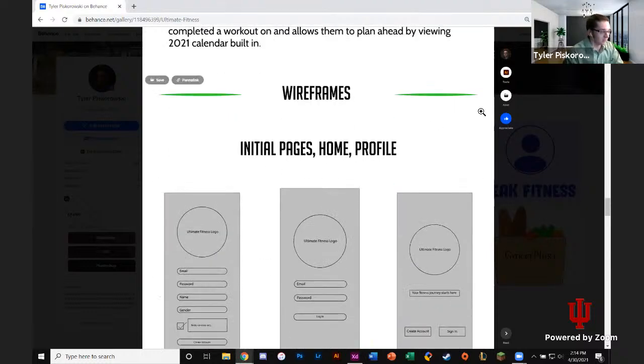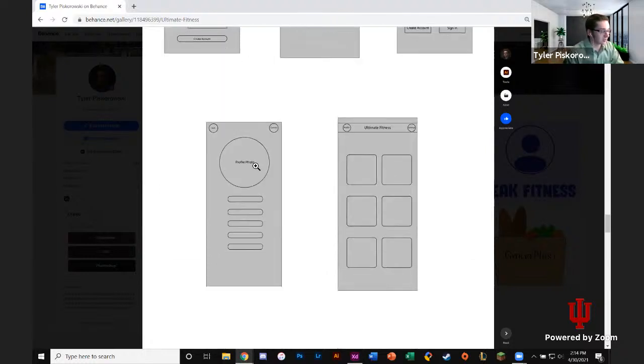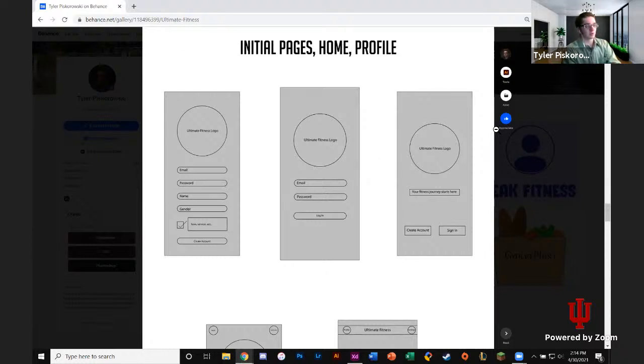Next, we have the wireframes. So these are the initial home and profile pages, initial pages and the home page profile. The wireframe was for me to give me an idea of how I want to put the app together, where everything's going to go.